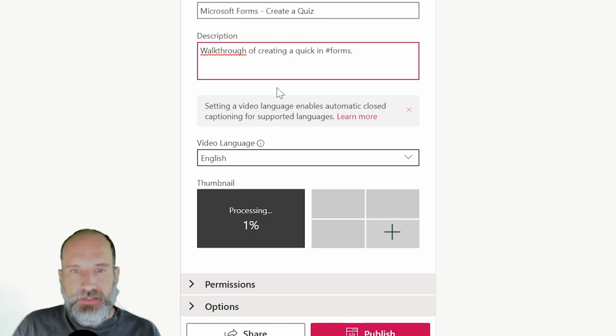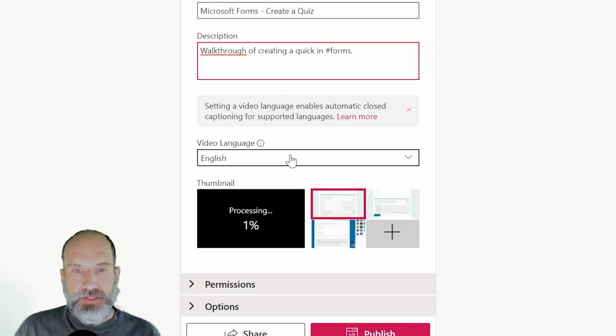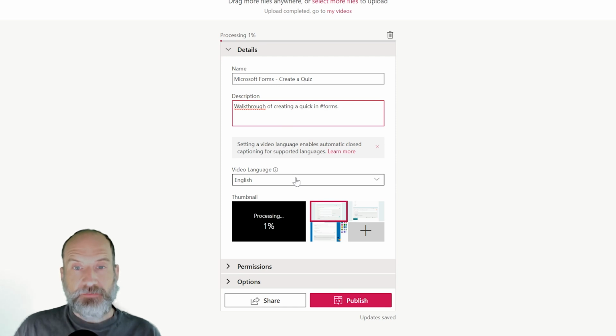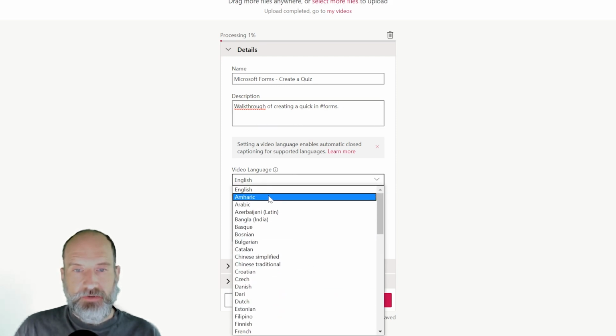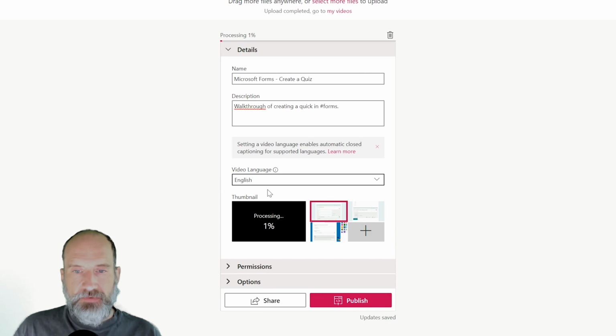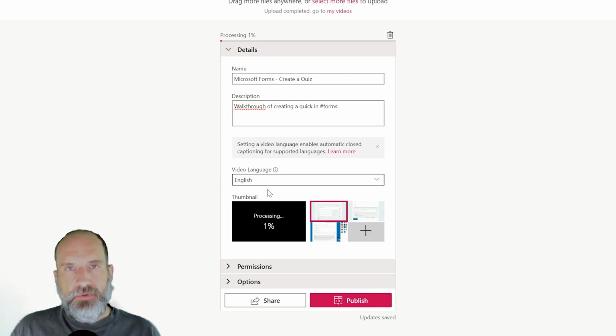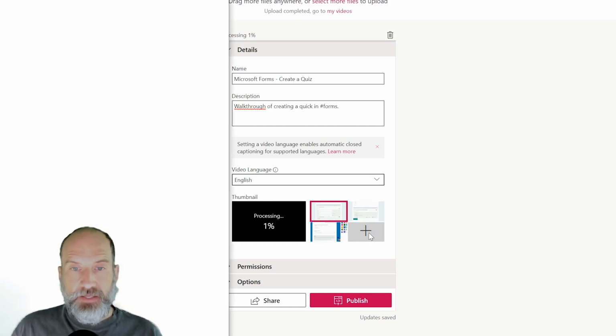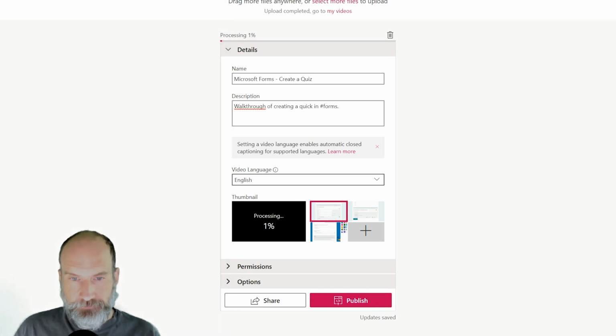Now it asks the language of the video, and it's going to listen to it and create subtitles, so you can help it out. And I'll just tell it that this one's in English. There's a bunch of different ones now you can choose from, but we'll leave it on that. And it's going to auto create a thumbnail. So it has three choices here, or you can left click on the plus and grab one from your computer somewhere if you have one made. We'll just let it create its own thumbnail.